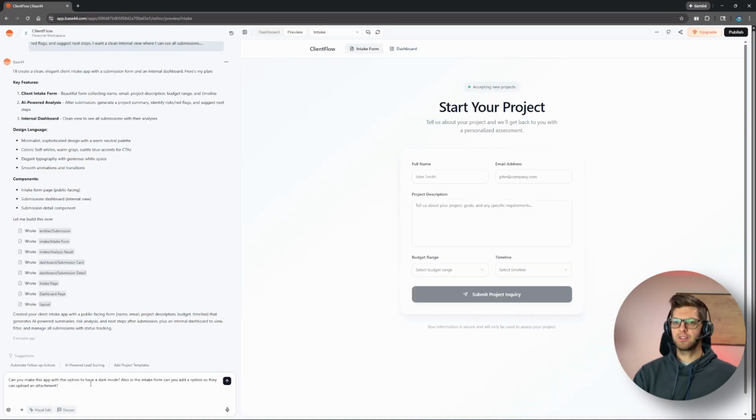Okay, so I'm going to ask it to create this with an optional dark mode. And then I also want in the intake form a place where they can attach something. So if they have a drawing or specifications, they can add that here. So let's click go and let it do some work.